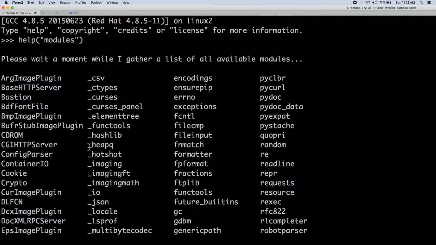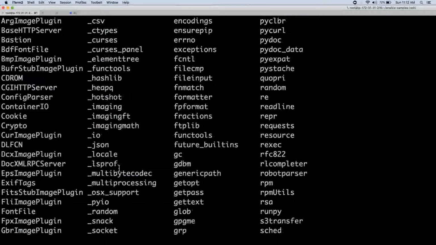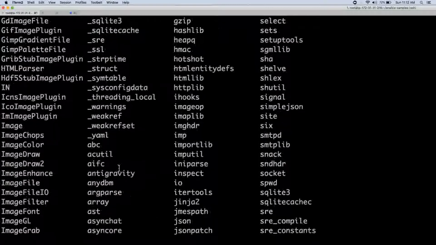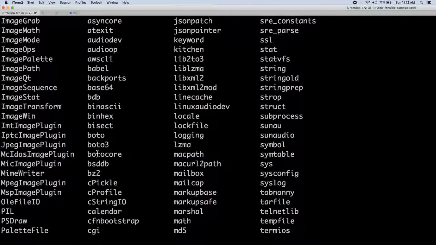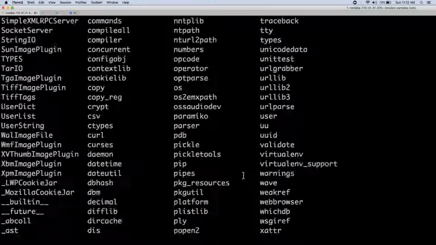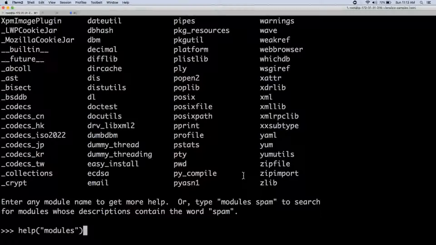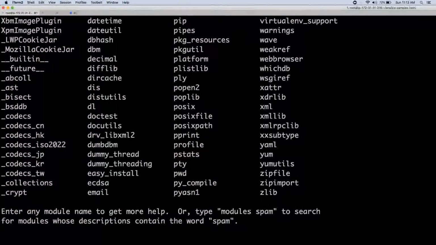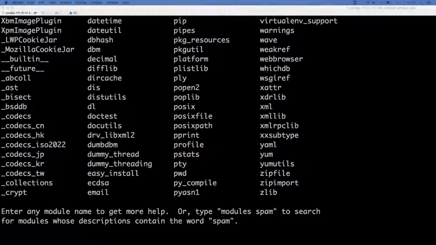Got it? Where is it? A, B, C, D. Boto core, Boto 3. Previously there was only Boto. So later I installed Boto 3 and Boto core using that command, yum install. That's it. Correct.